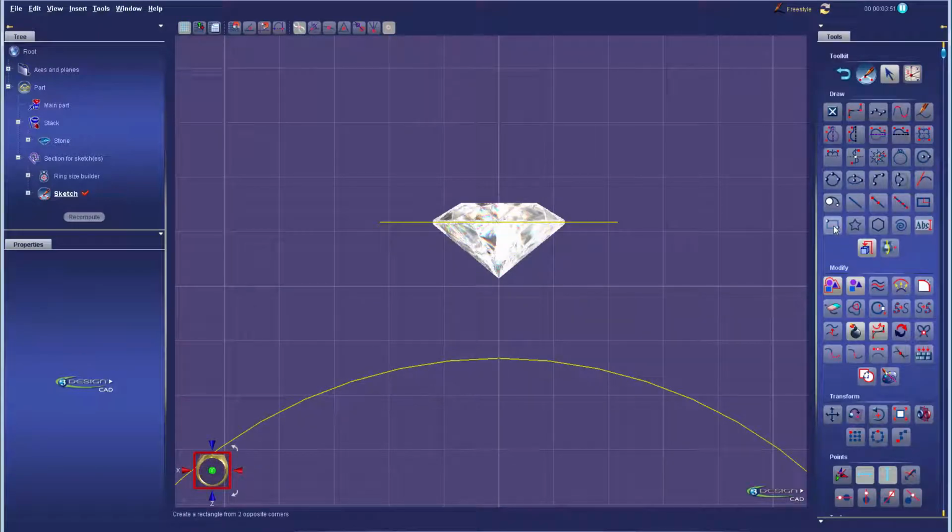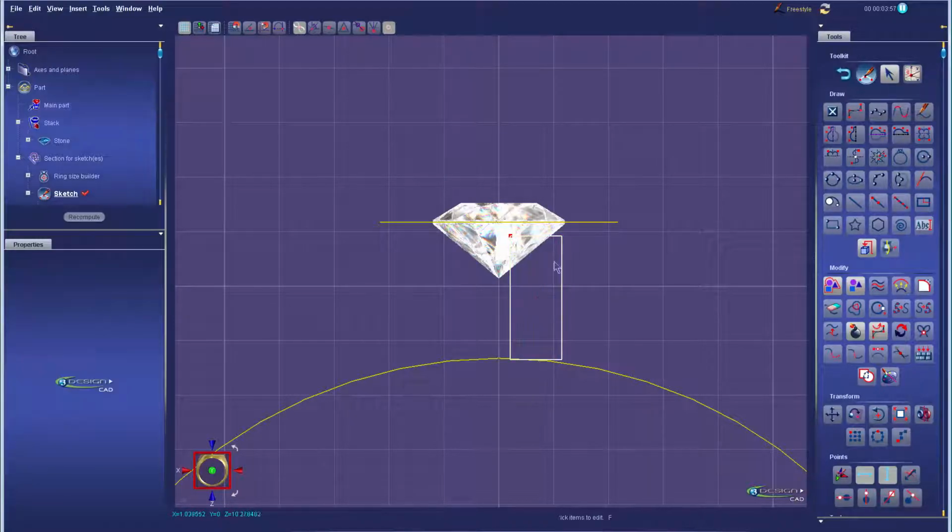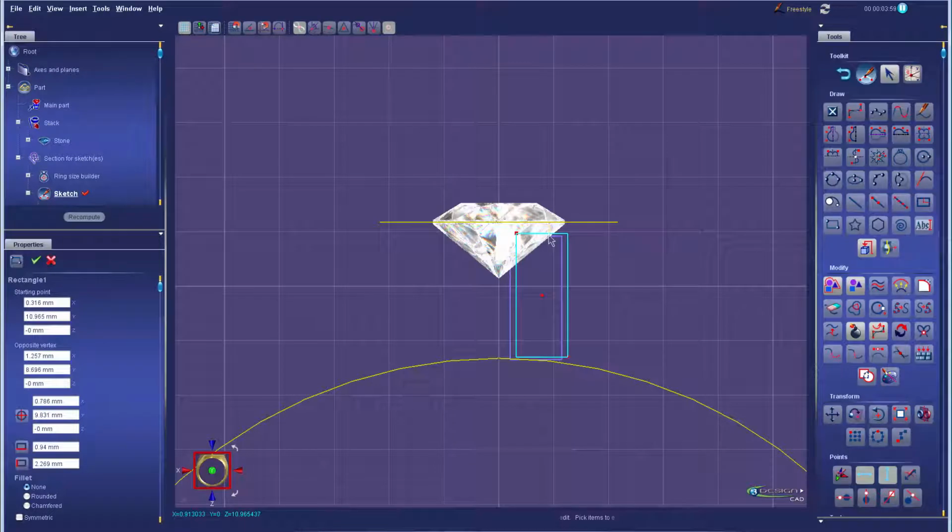And our shape is actually just going to be a rectangle. And it's going to be roughly in that area. We want it leaving a gap underneath the stone so that we have a hole behind it, and roughly between here to the top of the ring size.